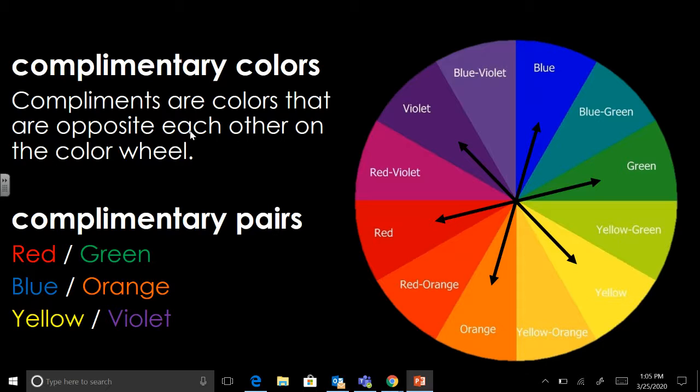Another thing to remember about complementary pairs is that when you mix them together, you create black. So remember, black is all the colors together. So if you think about adding red to green, well, green is blue and yellow. So when you mix those two colors, you can create a really beautiful, rich black. And violet and yellow creates black, and blue and orange creates black as well.